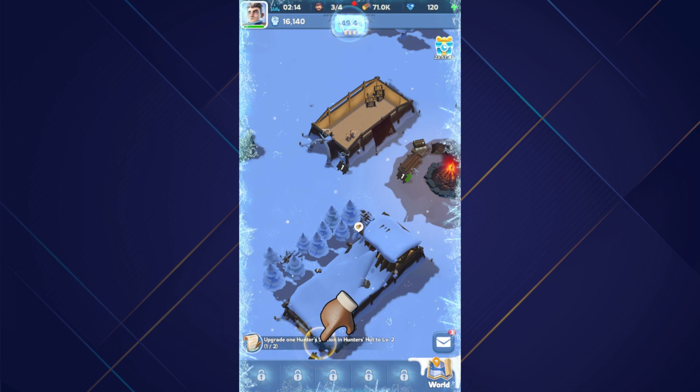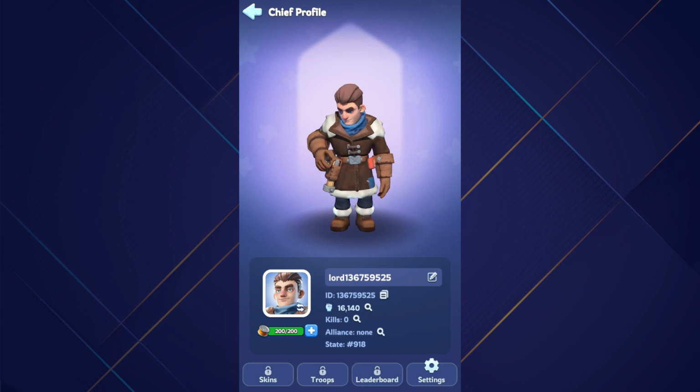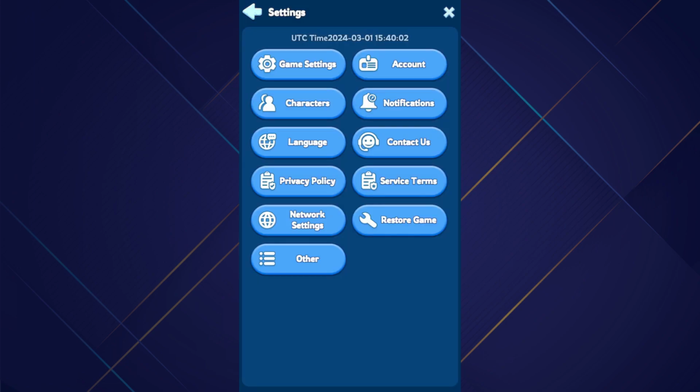If you are using an Android device, you just need to tap on the profile icon at top left corner of the screen and then open the game settings. On this page, there will be a gift code feature present, so you can use it for gift codes.